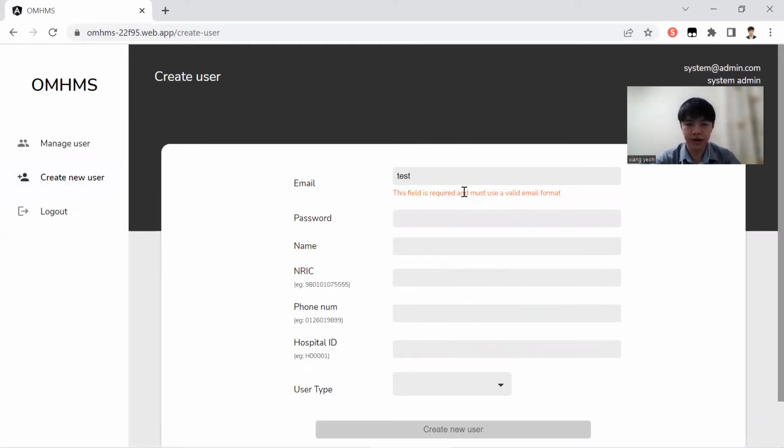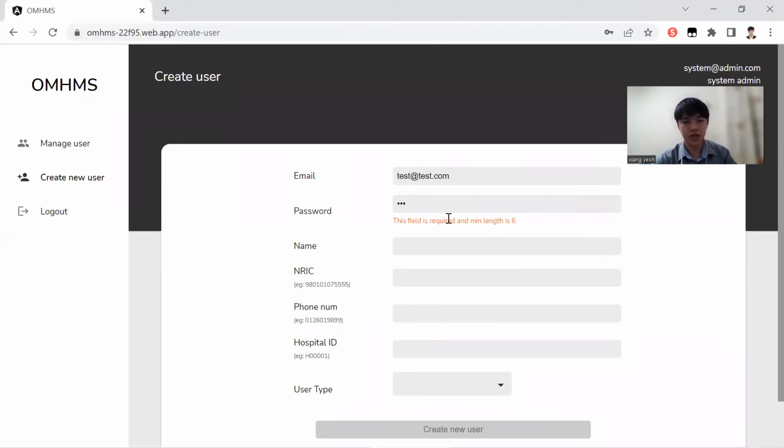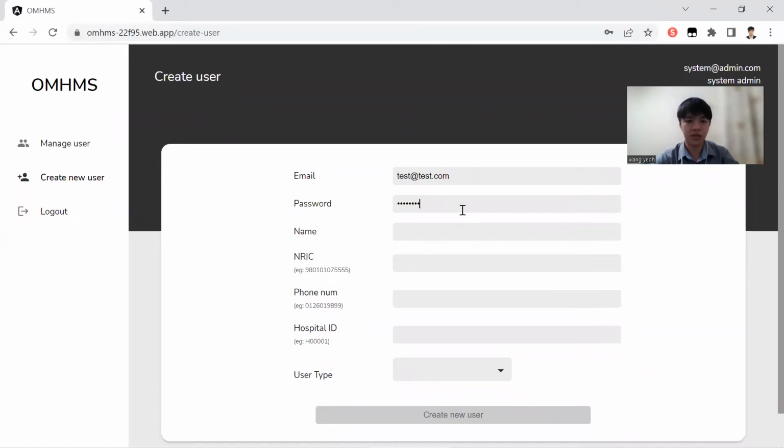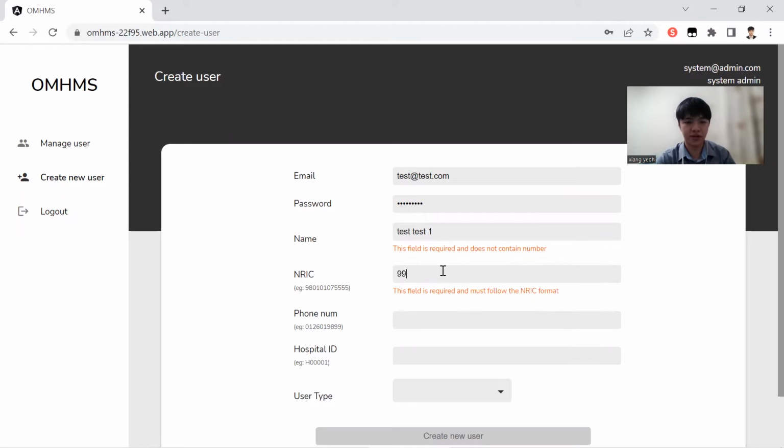So here's an error message saying that this field is required and must use a valid email format. And we will be checking the value of every input to make sure that it fits the requirements. So this minimum length is 6. For the name field, it says that this name field cannot contain a number. I will leave it there first.